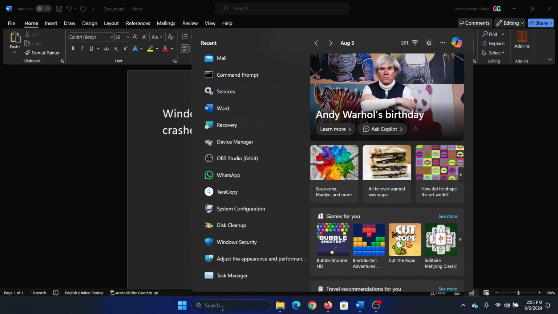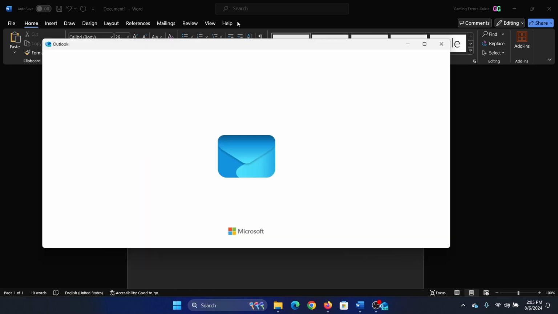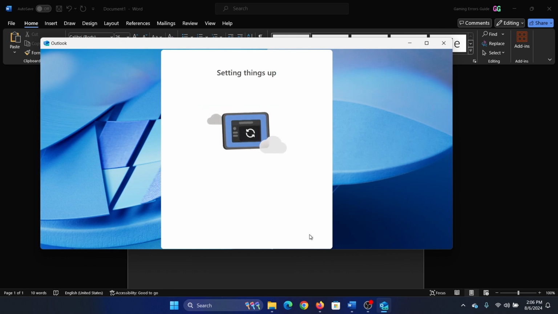I'll simply search for Outlook and click on this option which says Outlook New. Use this app instead, okay? Because this is the replacement of the Mail app and it is much better. I don't see any reason for you to continue with the Mail app when there is a much better substitute available. So this is my suggestion.